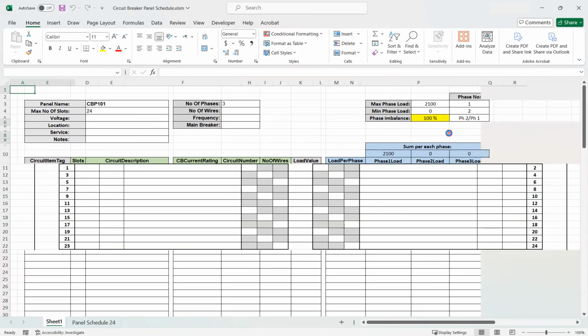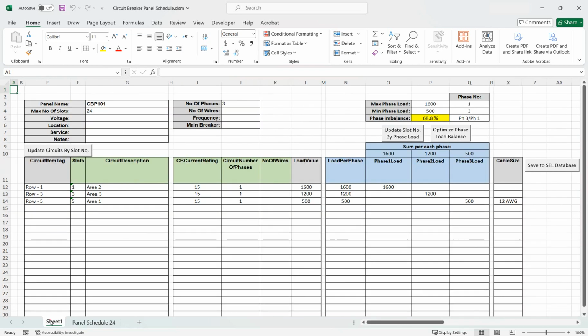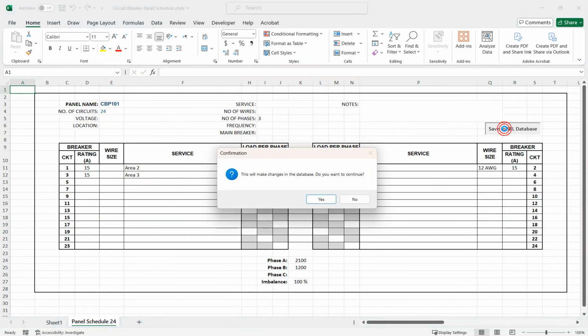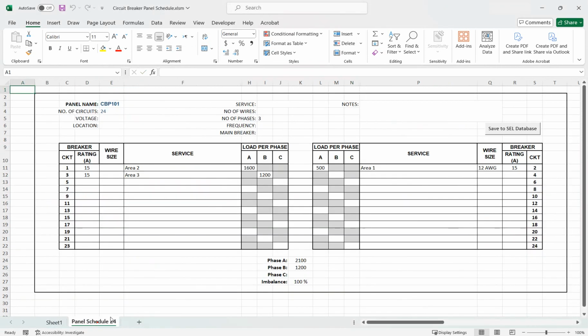branch. Use the report features to rearrange panel circuits by automatically optimizing phase load balance or manually assigning a circuit breaker slot. Save the updates to the Smart Electrical database. Repeat the same work process after changing your layout and circuiting in Smart 3D.